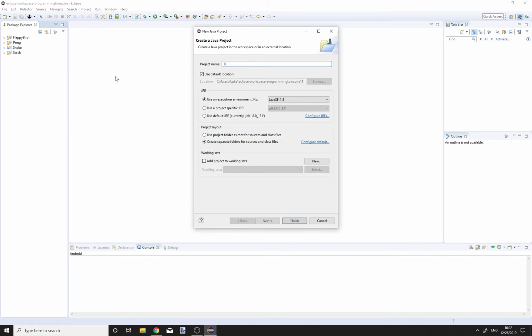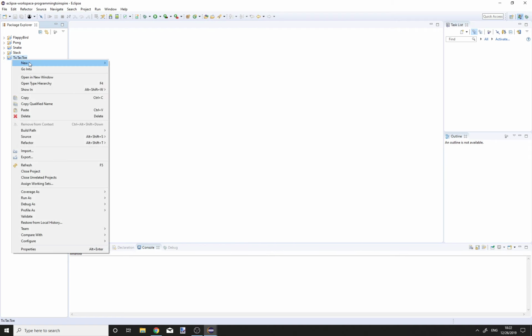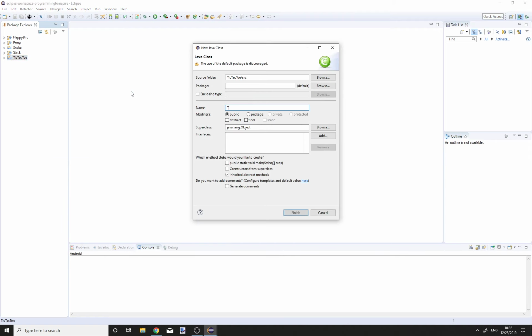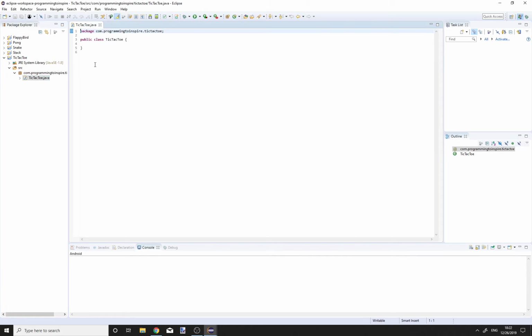Today we're gonna start building TicTacToe in Java. First create a project, call it TicTacToe. Then create a class with the same name. Put it in the package com.programmingtoinspire.tictactoe. This class will have a main method. It will implement Runnable and extend Canvas.